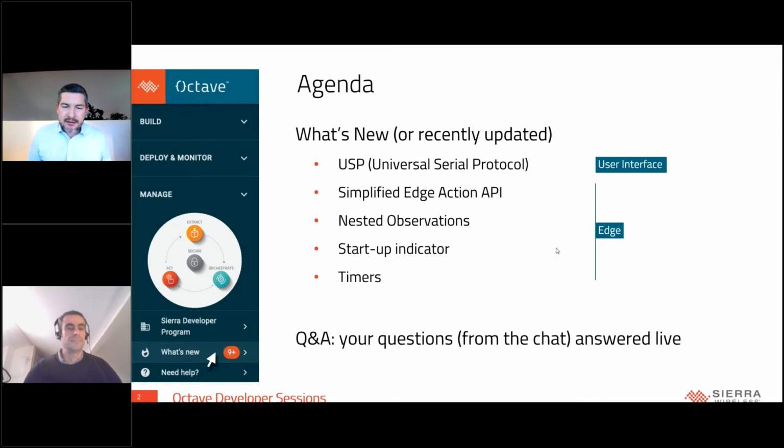Then Nicolas will present the Simplified Edge Action API, the nested observations, the startup indicator, and the timers on the edge side. So you'll see all that, you'll see some code, you'll see it running, and so on.